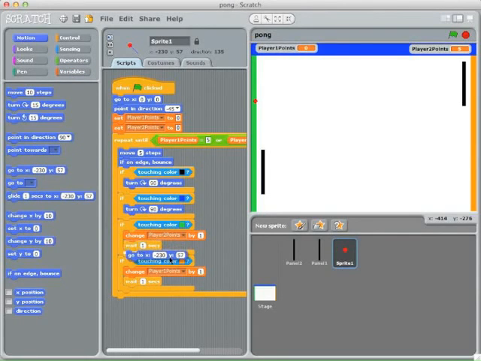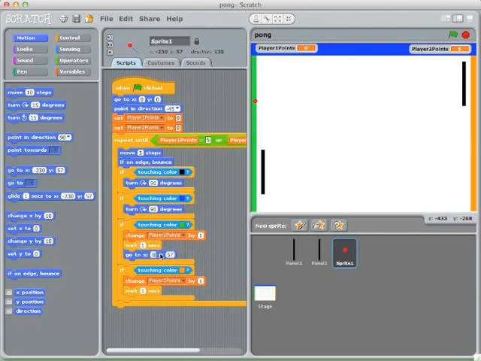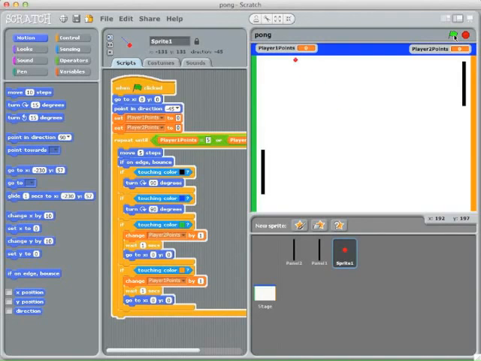So I'll just throw that in. So if touching color green, give a point, wait a second, and then move the ball back to 0, 0. And of course, I need to do that for if it's touching the orange zone as well. So if it's touching orange, player 1 gets a point, wait 1 second, and move the ball back to 0, 0. So let's see, does it work now? Yes. And it works on the green side and the orange side. So players are getting points.